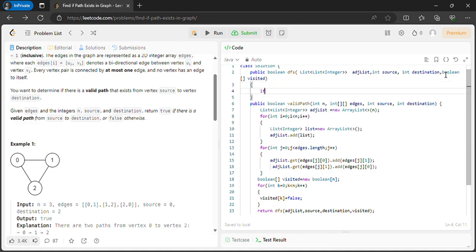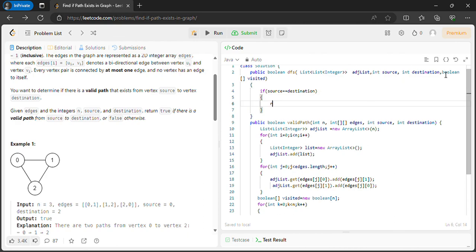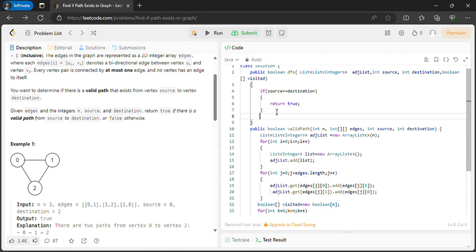Now firstly we'll check if the source is equal to destination. Let's say we can have the case when we have just one vertex and we have reached the claim that there is a path from source to destination. We'll check it in the beginning, and if it is true, we'll return true. Next, we'll mark the particular vertex as true. Visited of source equals true.